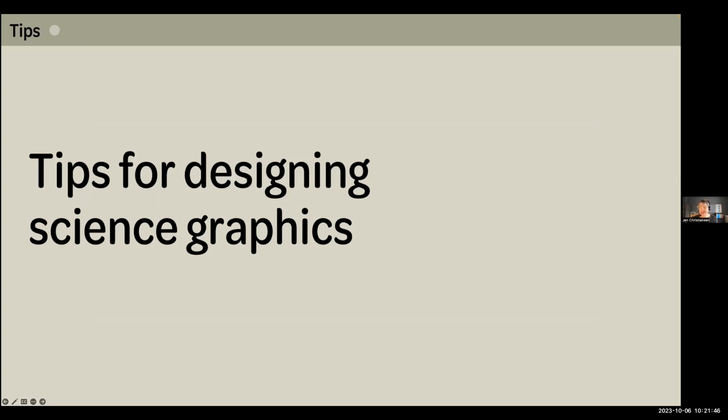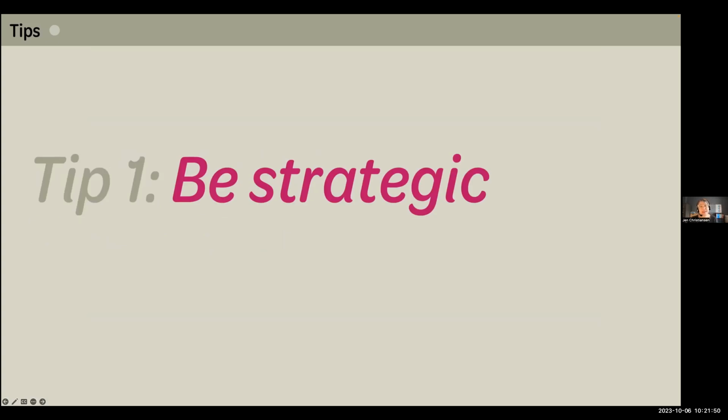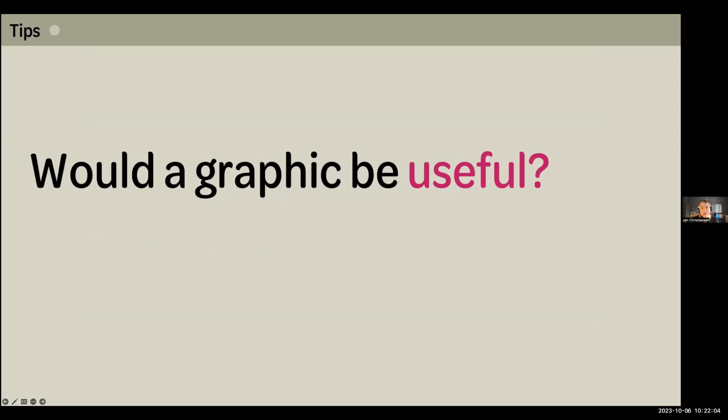Okay, so let's move on to some tips for designing graphics. Tip number 1 is to be strategic. Building a graphic can be time and cost intensive, so be realistic when it comes to budget, deadlines, and scope. Before diving into a project, ask this guiding question: would a graphic be useful in helping to convey the information at hand?